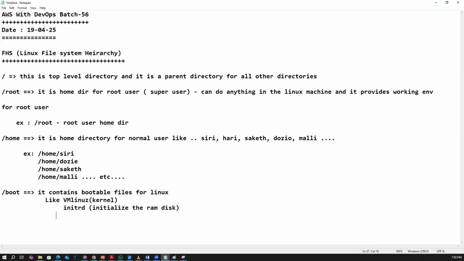The second one is grub. What is that, guys? GRUB is nothing but the Grand Unified Bootloader. And here something like boot.ini files will be available.